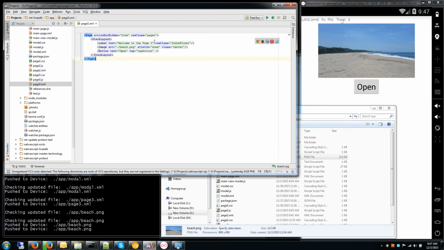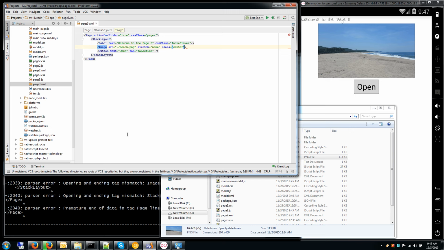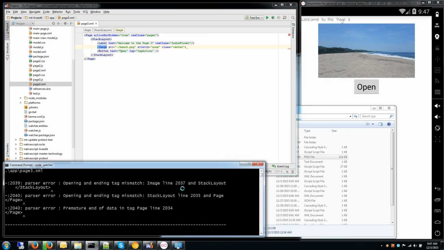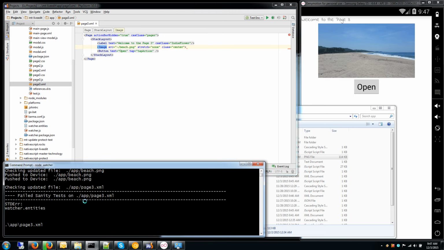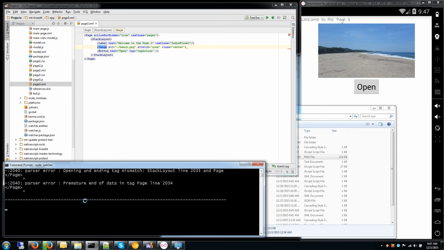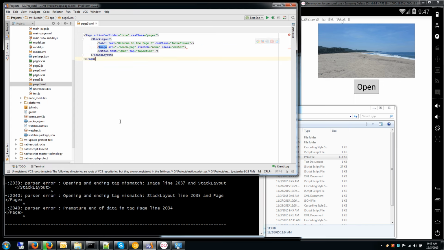Okay, let's see if we can crash it. This is an older feature. Nope. My XML error was caught. It doesn't like it. I can't crash using XML. How about we try the JavaScript?